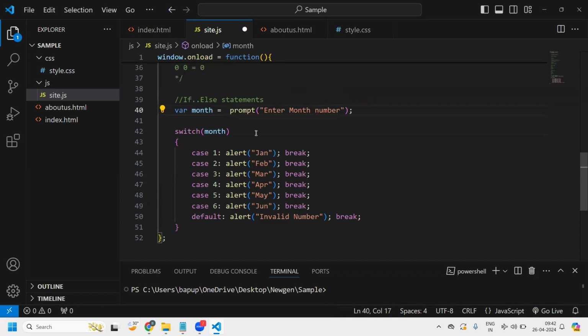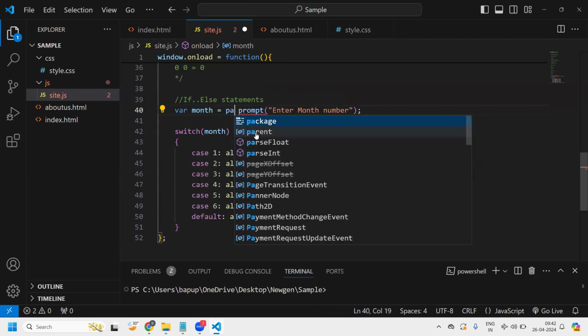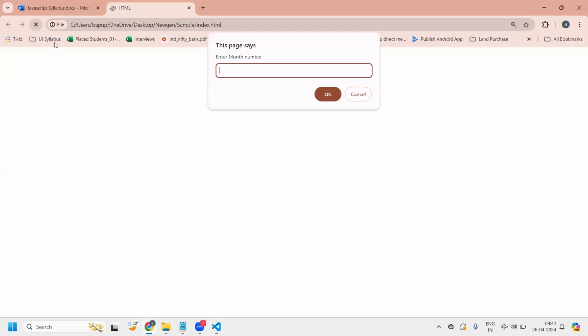Go here, and the parseInt function is there. In JavaScript we can use parseInt. This parseInt function will convert whatever value you provide into a number, and then it will compare that number with each and every case from the switch case. Now let's refresh. Now enter 3.